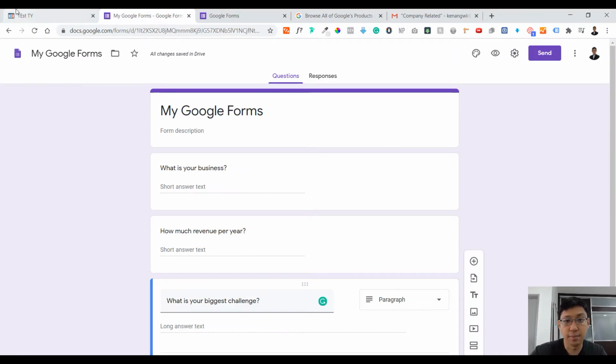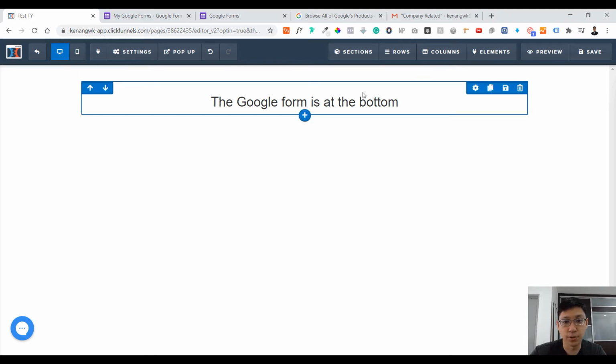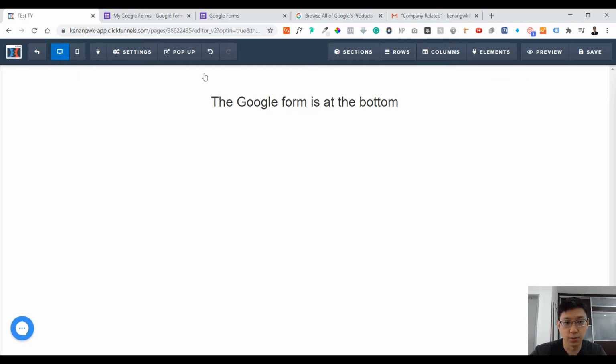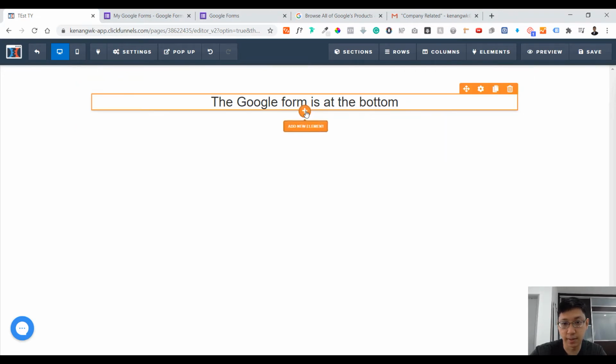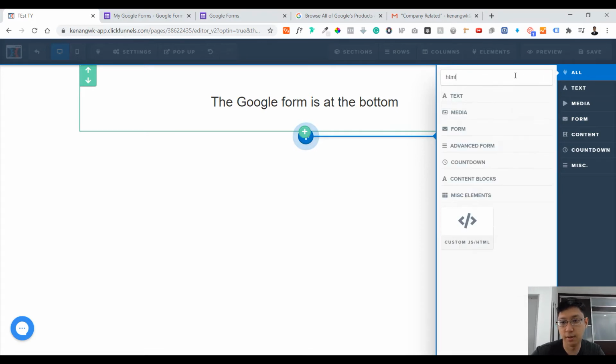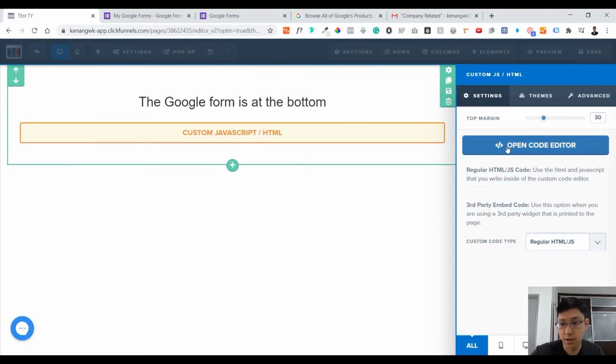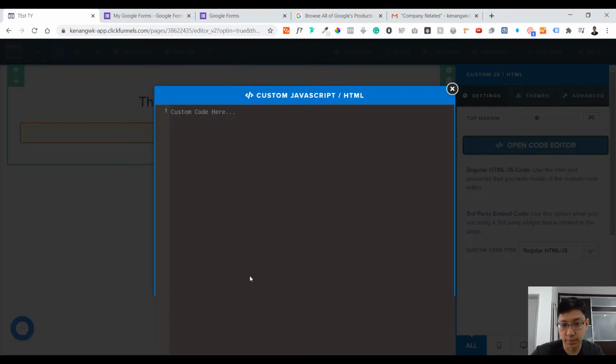Next, let me go to my ClickFunnels account. This ClickFunnels is an active page. When I started this, I just created it as a blank page. It can be done easily. All you have to do is go to, for example, this column or section, then click on this plus button, add new element, and find HTML. Then you can put custom JS or HTML. So you click on here, then open the code editor, and then you put your code here.